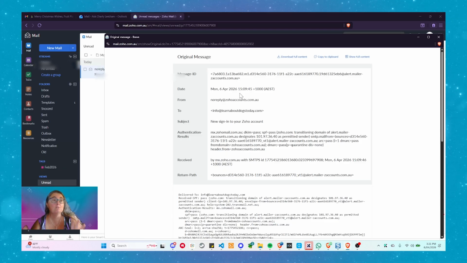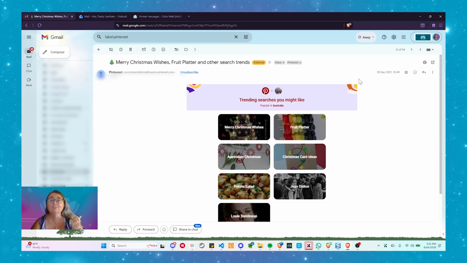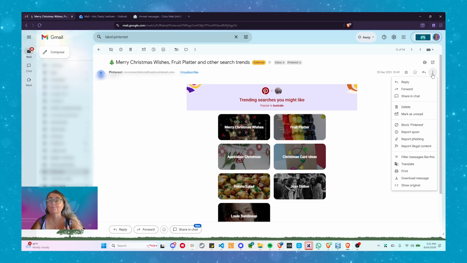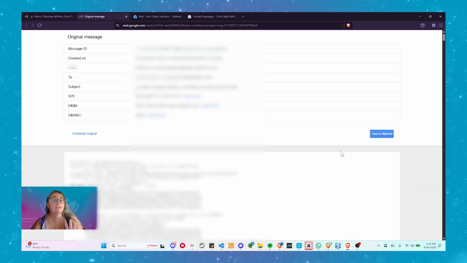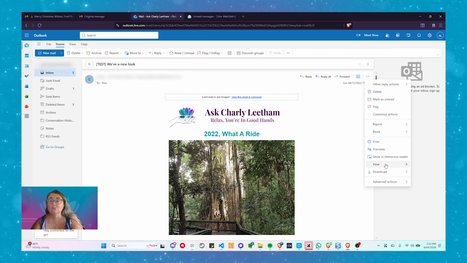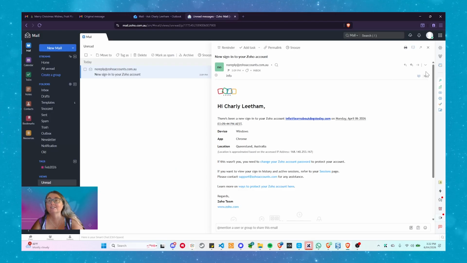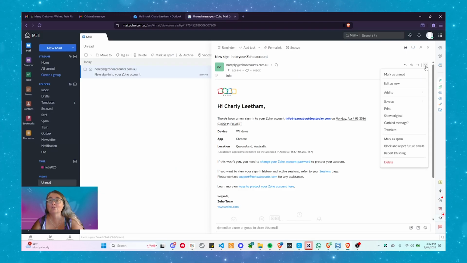Alrighty, so that was 3 of them. So if I just remind you again, very, very quickly, in Gmail, you click the 3 dots and do a show original, and that will give you the information that you need. In Outlook, you do the 3 dots and do either view message source or download as an EML. And in Zoho, it's all very similar, isn't it? You click on the down arrow that says show more actions, and you can see show original, and that will let you do what you need it to do.